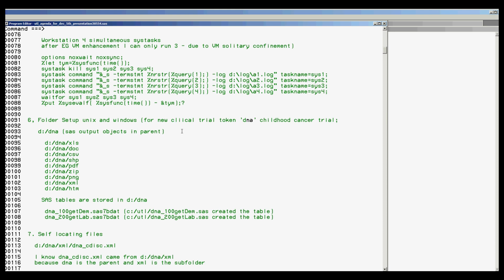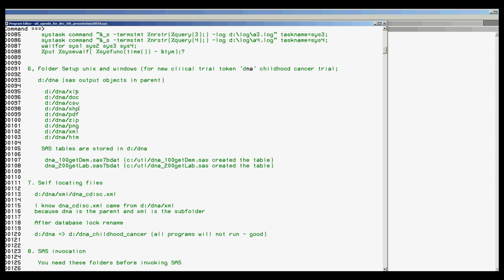Here, I pick a token for each project that I start. I picked this token DNA for a childhood cancer trial. That DNA becomes very important. It's going to appear everywhere, even on my emails in the subject. And it's the stem or the parent for all these subfolders. Excel spreadsheets, Microsoft Docs, comma-separated files, zips, XML, all of these are possible subdirectories.